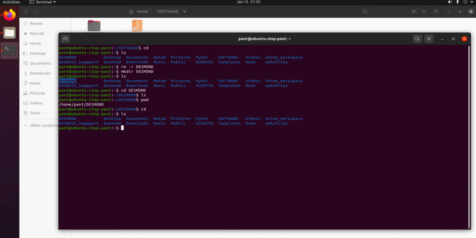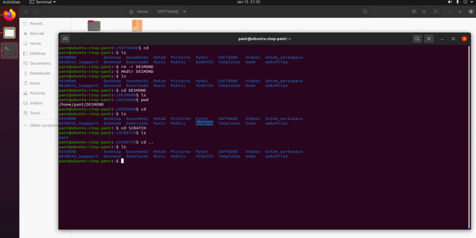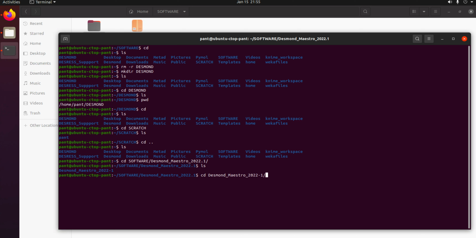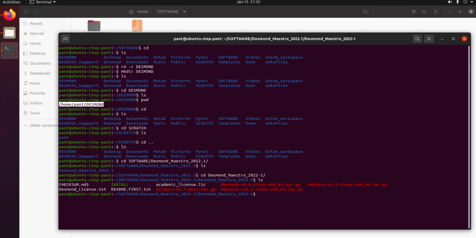Now I will again come to my home directory. Now you need a scratch directory where your temporary files should go. I have already made this scratch directory for myself, and the path will be the same, home panth, then slash scratch. Now let's go and install the software. Just go inside this directory, and I'll simply copy this. Now you will have a bunch of files here, so you simply need this install script.